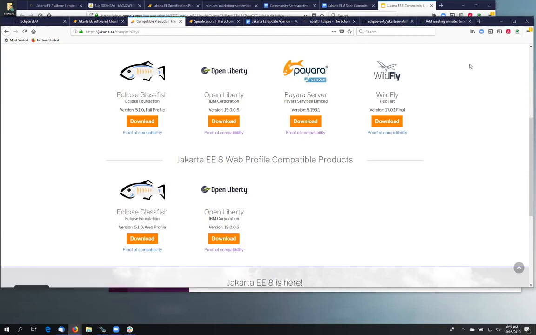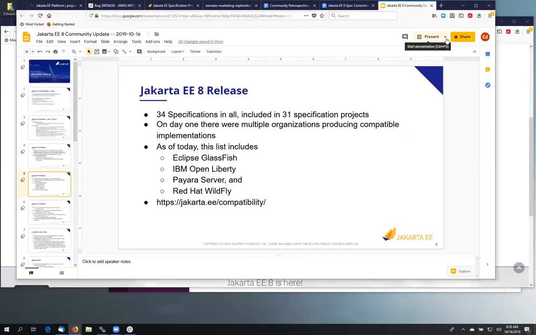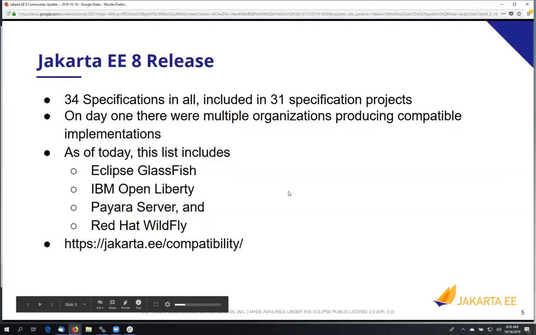So if you don't see your favorite application server here, wait a while, or talk to your vendor and ask them when they think they will be getting a Jakarta EE release. All right.